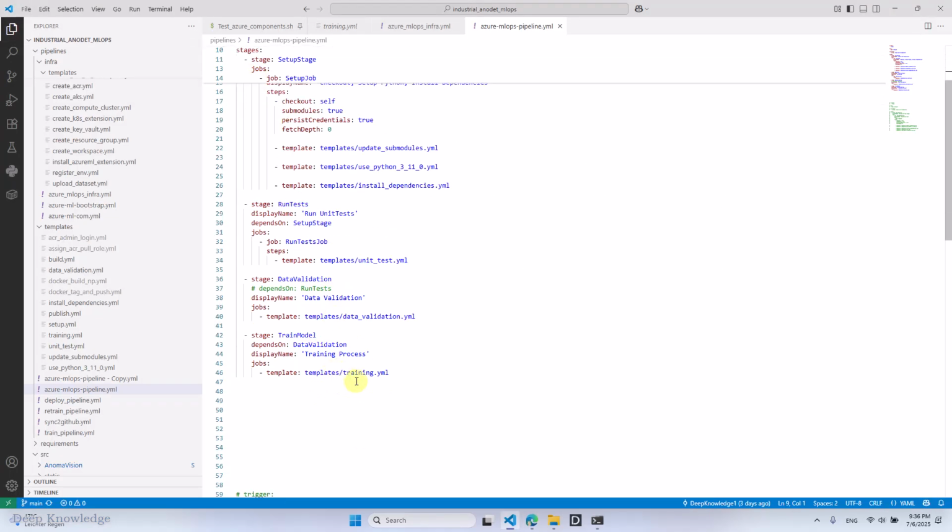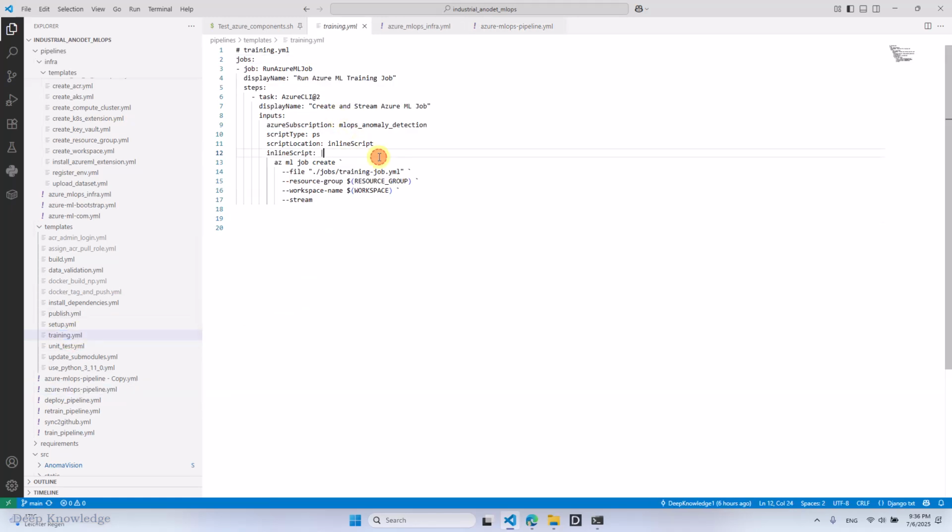And here, for instance, we are now focusing on the training model. As you can see, I have added a template, just to make the pipeline short and cleaner. I have created pipeline templates, and we can now see the training pipeline, and here this is our pipeline.